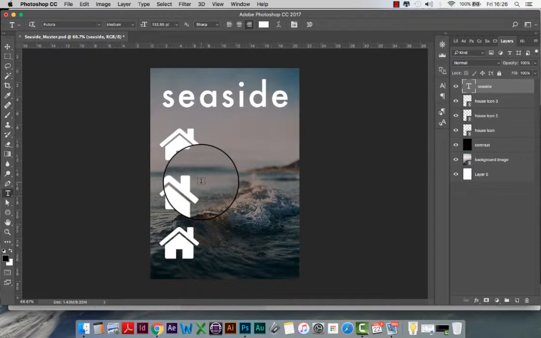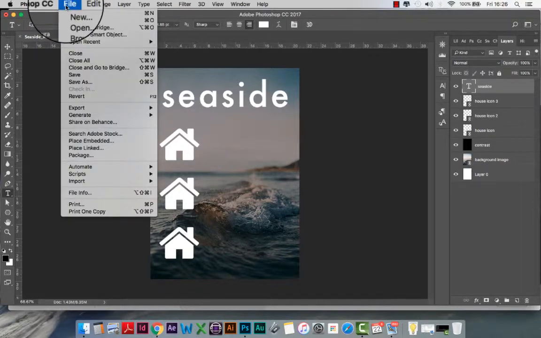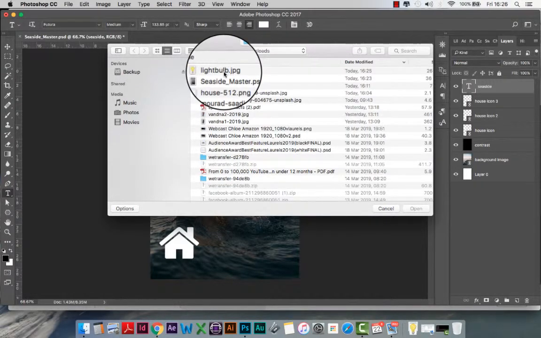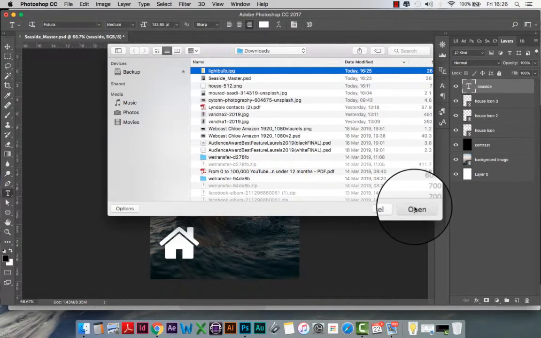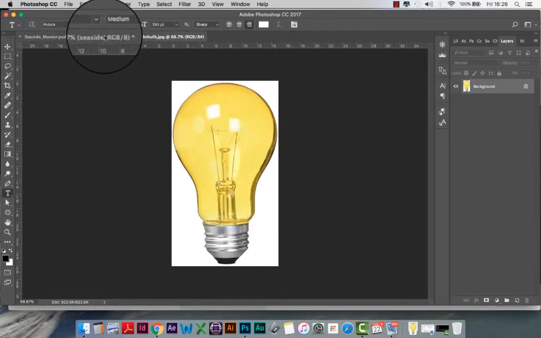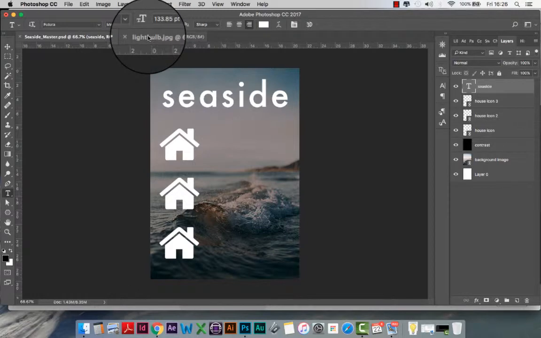This time I'm not going to place this document in, I'm actually going to open it as a new document. So I'll hit light bulb like so, hit open. There it is, there's my light bulb, and my other work is in this tab next to it. Click on that, there it is, you see.